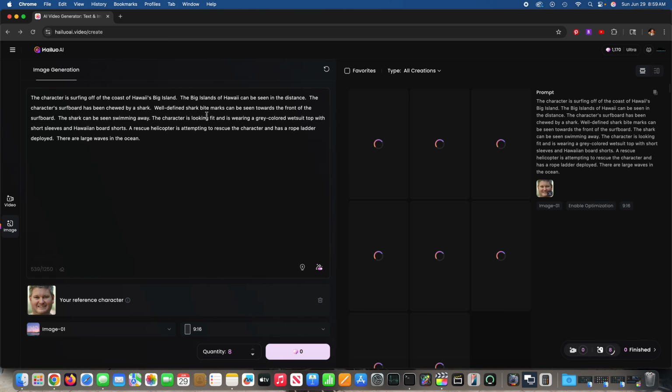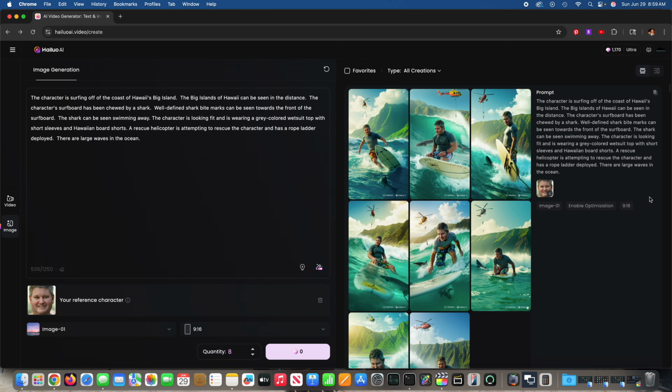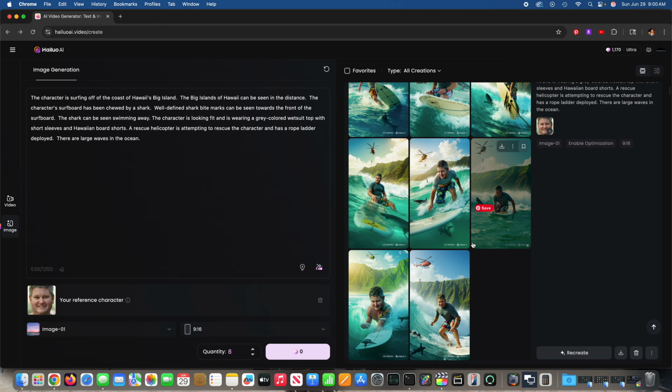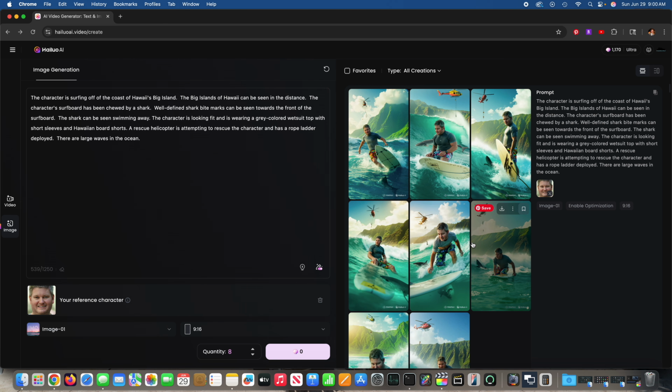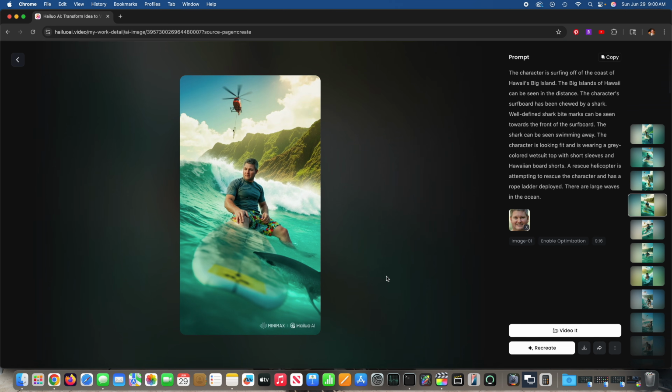Oh, and I noticed a typo. I said the big owlins, plural. I just wanted to say owl and. But I'm sure the AI was intelligent enough to spot that. There's a shark biting the board.